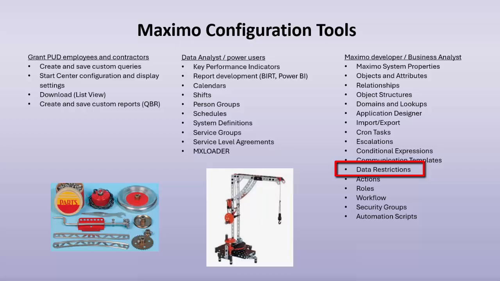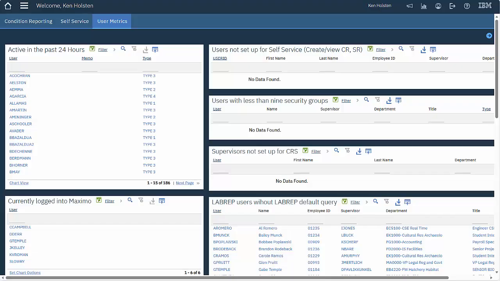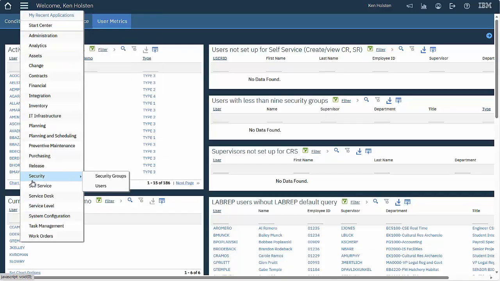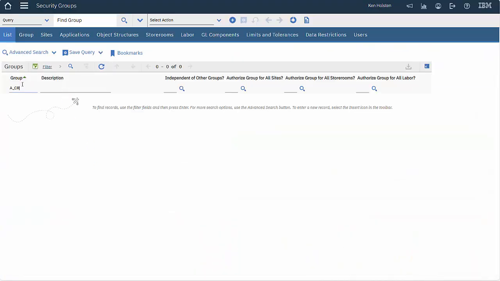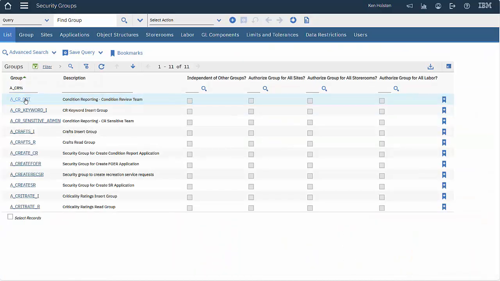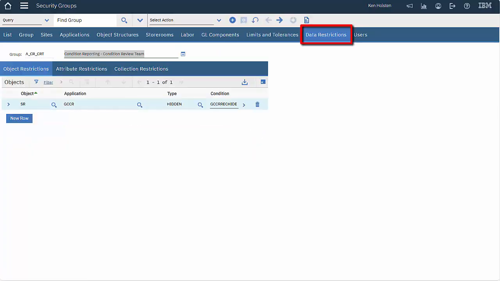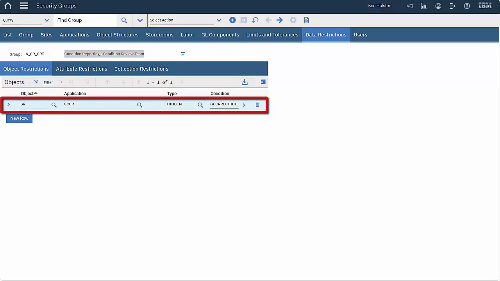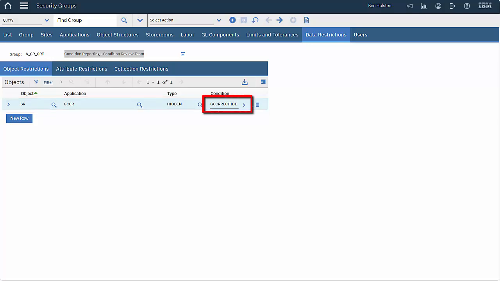The next thing is data restrictions. You won't find data restriction anywhere in the administration menu, but you will find it on security groups. The security groups application has a tab named data restrictions. On that tab there's several sub-tabs. We use the object restrictions, and you can see an object restriction's been added for the service request object, and it uses a conditional expression.